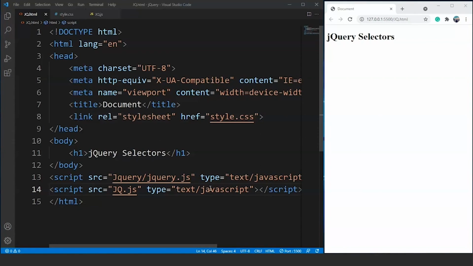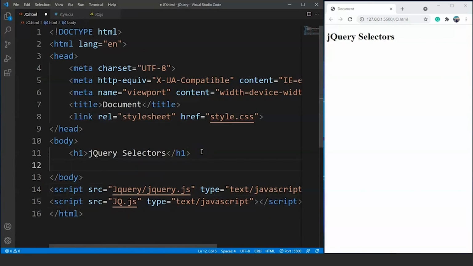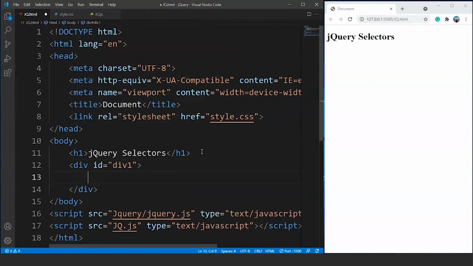So let's start by going through the simple syntax and you guys will get an idea of what selectors are in jQuery. We'll create an HTML element with a specific ID first and then we'll try to access that element. So we'll move to the body part and write here div ID equals, let's say, div1. So we are creating a div tag. Now inside this we'll write some paragraphs. So we'll use the p tag for that.